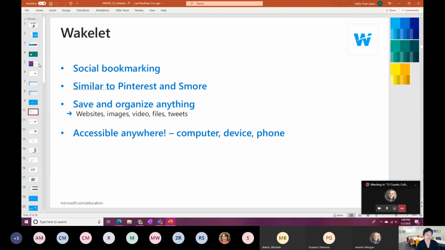Wakelet lets you save and organize anything, whether it's websites, images, videos, files, and even tweets, which is really awesome. And the thing I think that I love most about Wakelet is that it's accessible from anywhere. So you're working on your computer, you can Wakelet. You're waiting for kids for pickup, when that happens again, you're browsing on your phone, you can totally save and use Wakelet from there. If you have a tablet, you can save things to Wakelet from there as well.